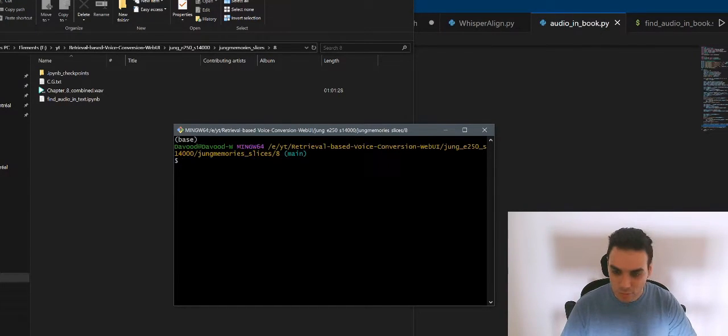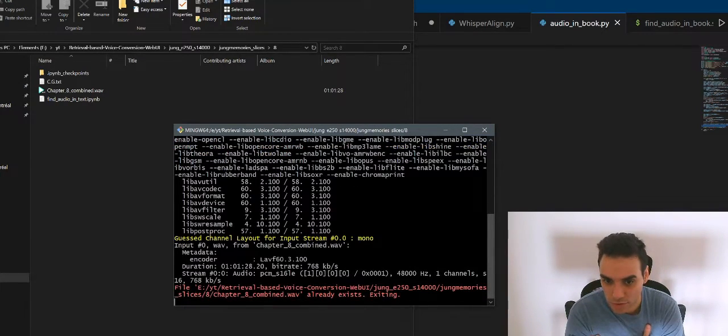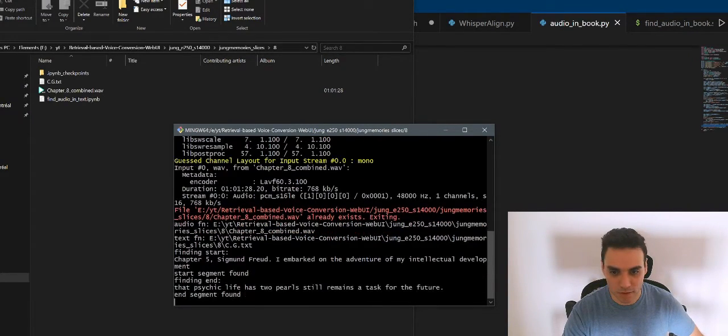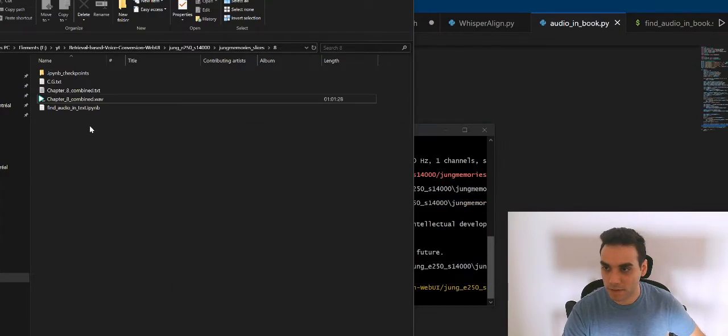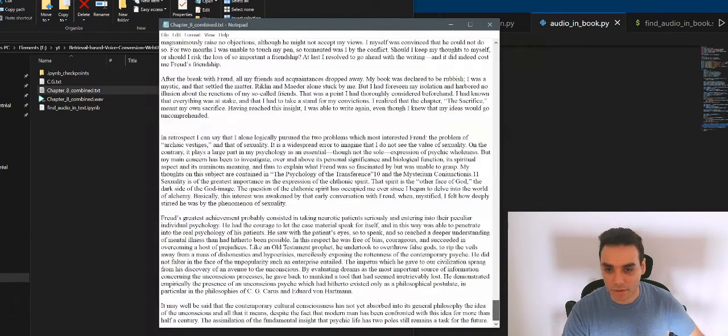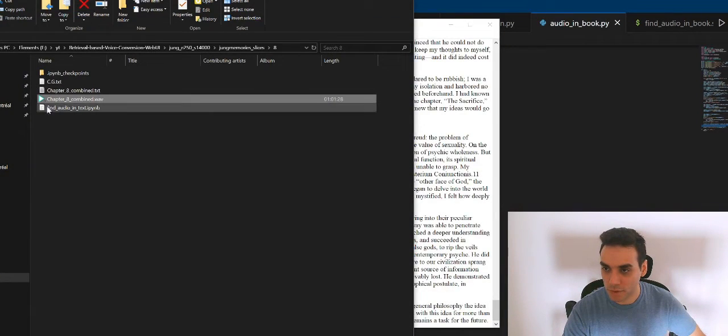So I'm just going to try it out here. I put it in my path, so I just can call find audio in book. Then I'll need to pass in the name of the audio file, which is chapter 8 wave, and the name of the text file, cg.text, and I can do a search. Okay, it's trying to find the start segment found, just like we did in the notebook, end segment found, and here we have the text file of the chapter from start to finish that corresponds to this audio file.